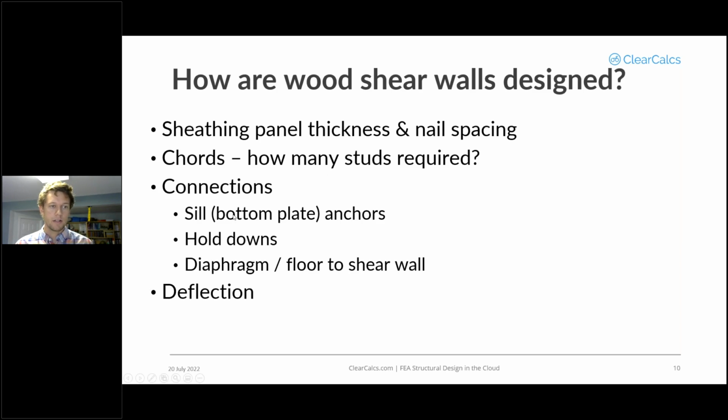Then we'll have our connections. So there's two main connections to the foundations. There's the sill or bottom plate anchors. These are the ones that transmit the lateral shear into the foundation. And then the hold downs, these are the ones that prevent the overturning. And then we've also got connections at the top of the shear wall. That's our, call it diaphragm or floor connection to our shear wall. We're not going to talk too much about these today, but they are an essential part of shear wall design.